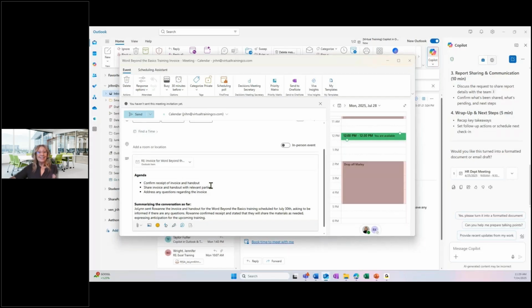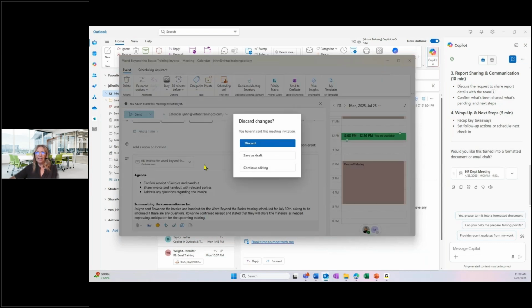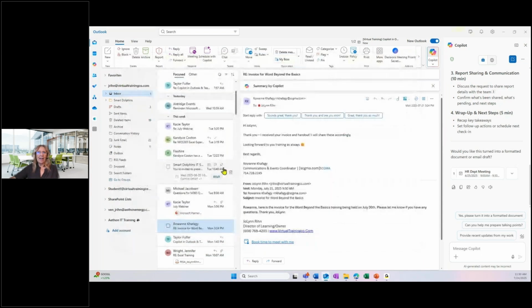But I love getting a meeting started this way because I do this often. This is something that I use on a very regular basis because I always have emails where it's like, okay, well, let's just schedule a meeting about this. So we can have Copilot take that content and help us to get started with creating that meeting. Now, I'm not really going to send that, but just so you're aware of the fact that we have that capability here through Outlook. So, how else can Copilot help us when we are using Outlook?